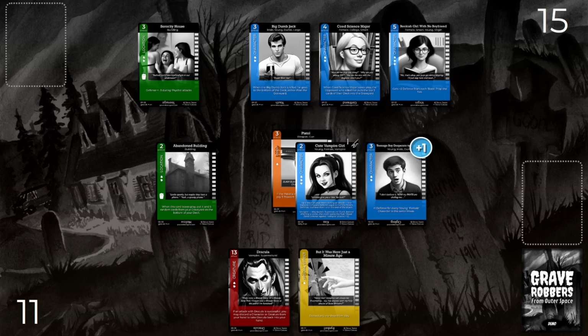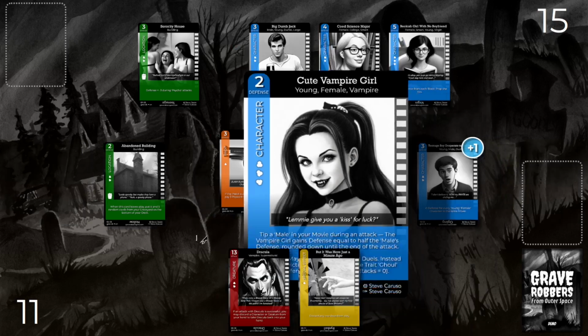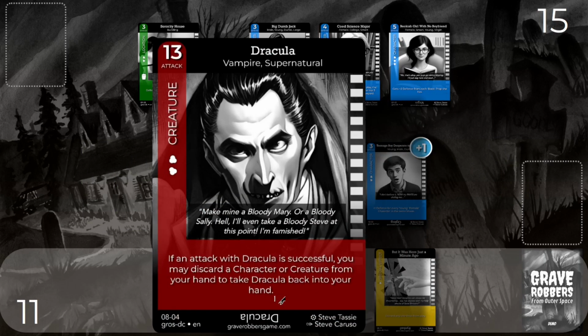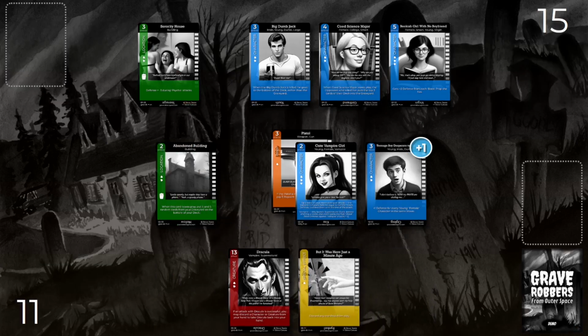But for our vampire characters, there's a little twist. Once again, instead of killing their victim, they turn their victim into a ghoul, and ghouls are helpless against vampire attacks. You can see where we're going here? So, if you take a look at Dracula, Dracula's attack is 13. Our opponent's movie is currently at 15. So let's see if we can soften him up a bit with our vampire girl.